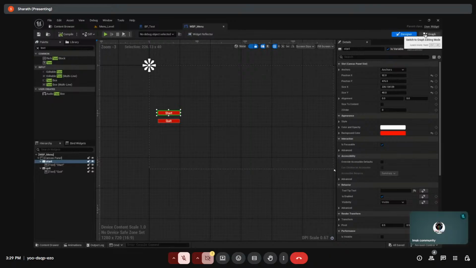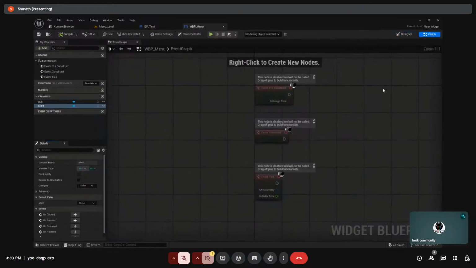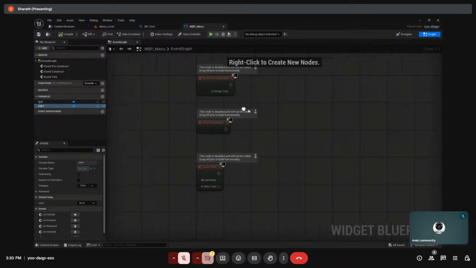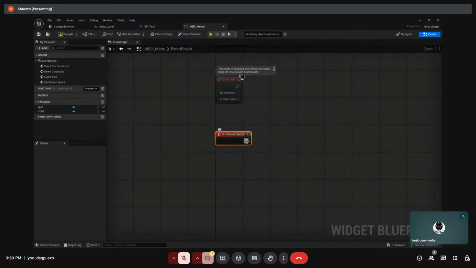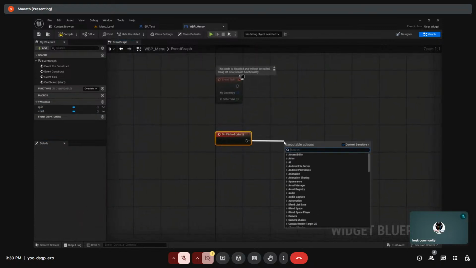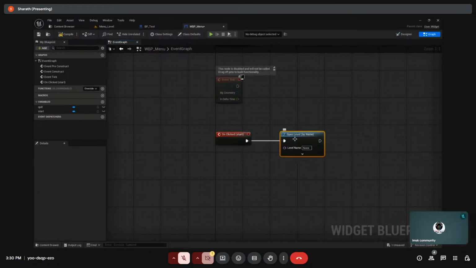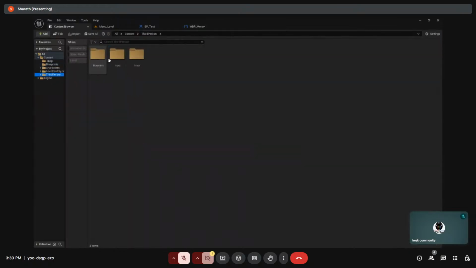You just have to switch from designer to graph. Now select this start button's on click. You just have to say open level by name. What this node says is that whenever the start button is pressed, this particular level has to be loaded. What's the map we want to load? It's our third person map, so I'm going to third person.